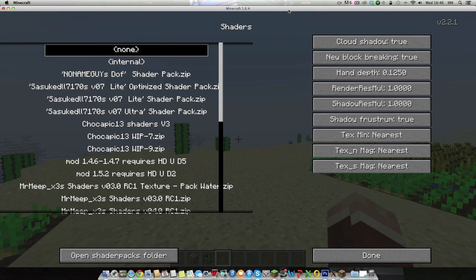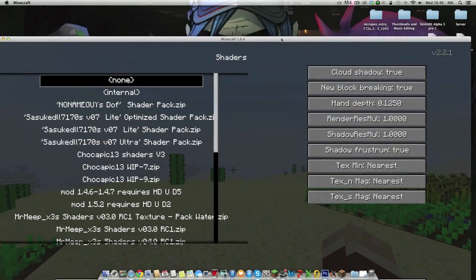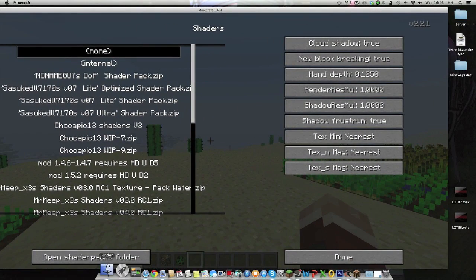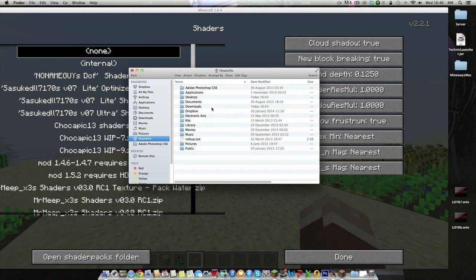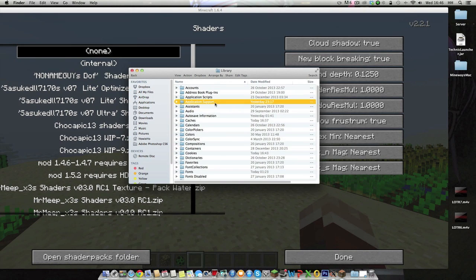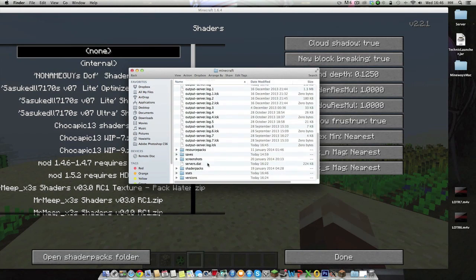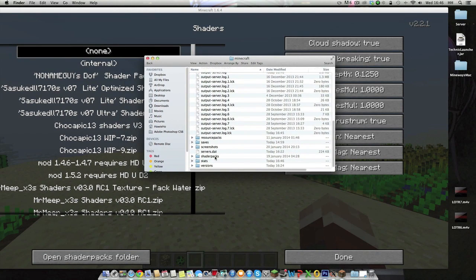But in the description below, there will be a download link where you can download all these shaders. When you've downloaded them, you just open it and you want to just drag it all into your shader packs.